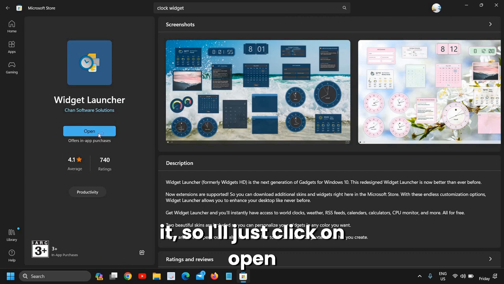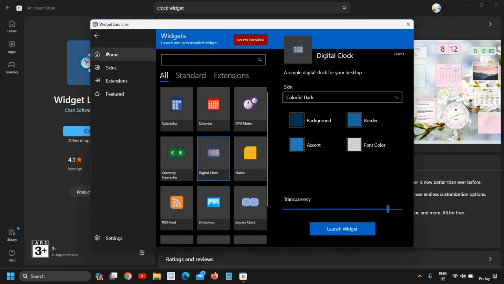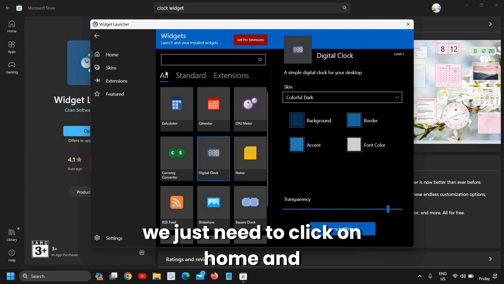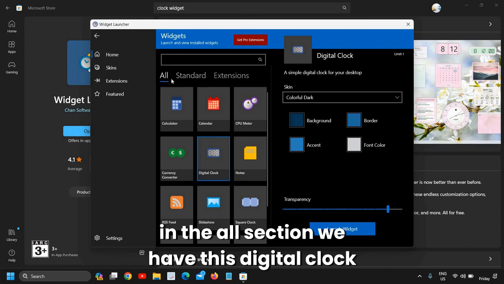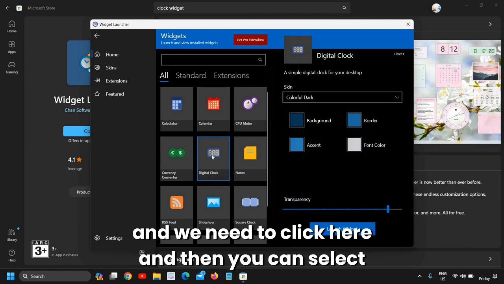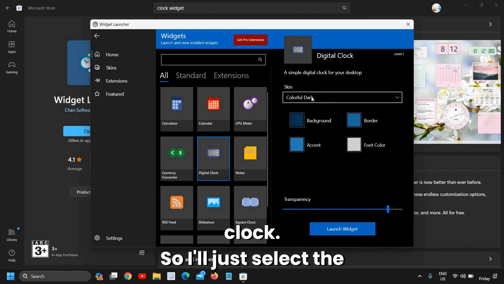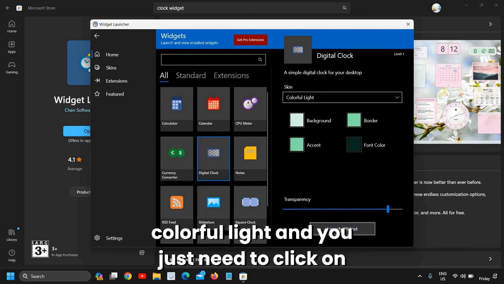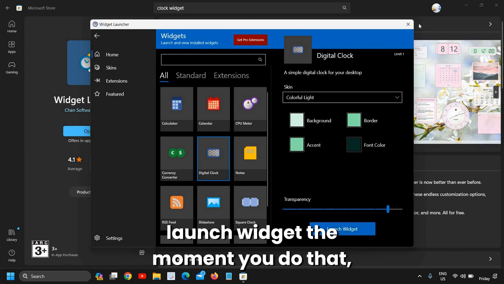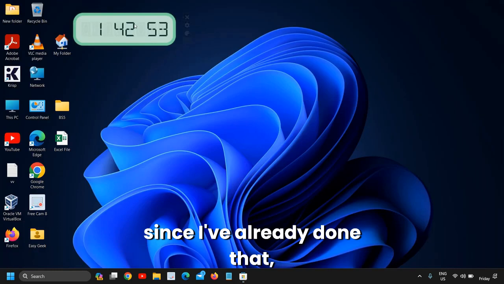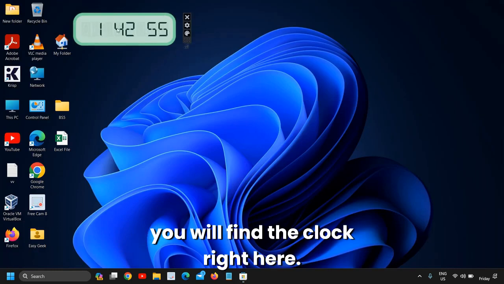So I'll just click on open and here you just need to click on home and in the all section, we have this digital clock and we need to click here and then you can select the light or the dark color for the digital clock. So I'll just select the colorful light and you just need to click on launch widget. The moment you do that, since I've already done that, you will find the clock right here.